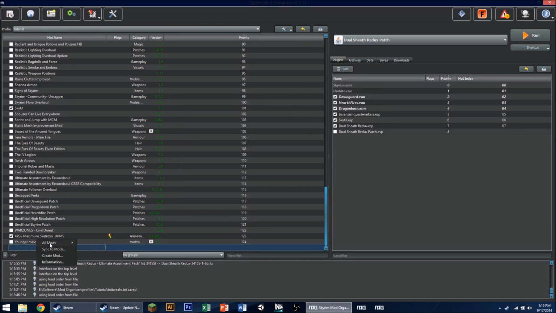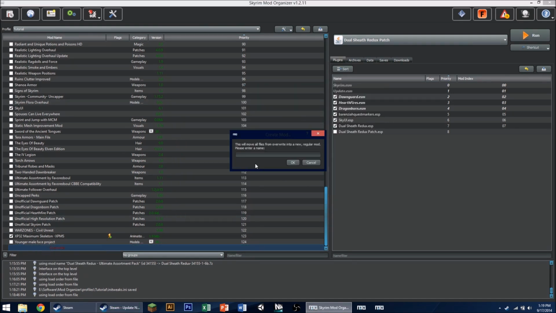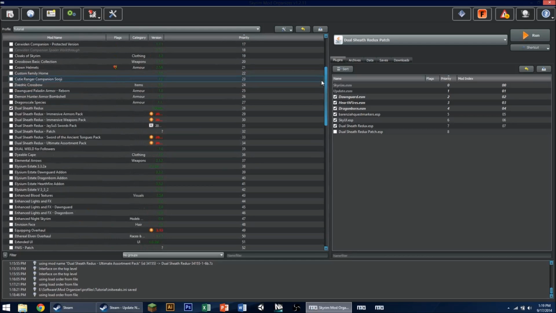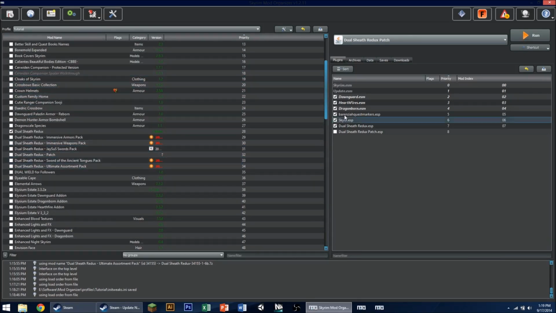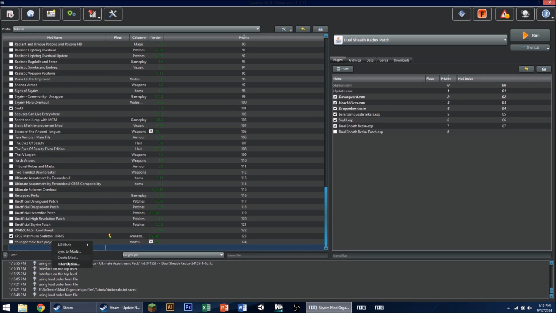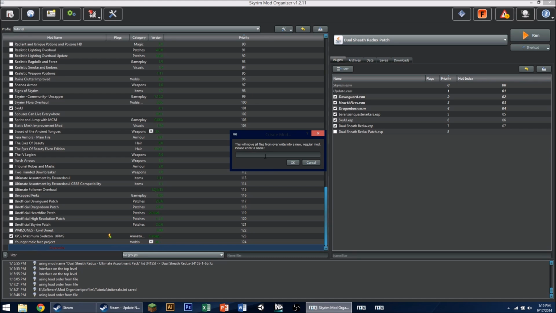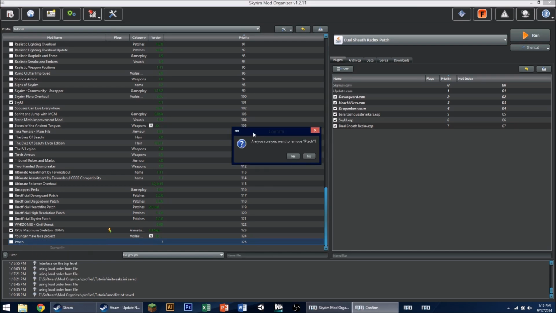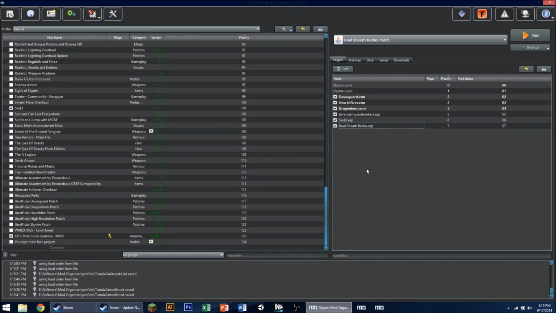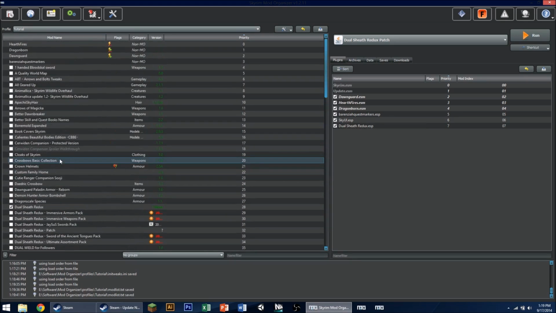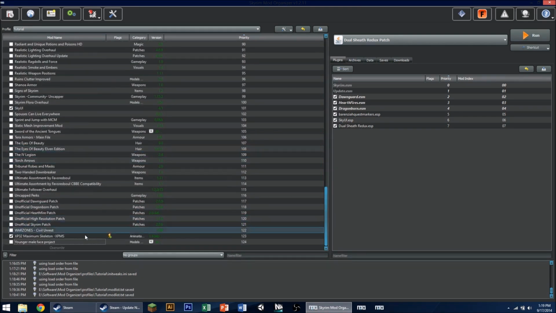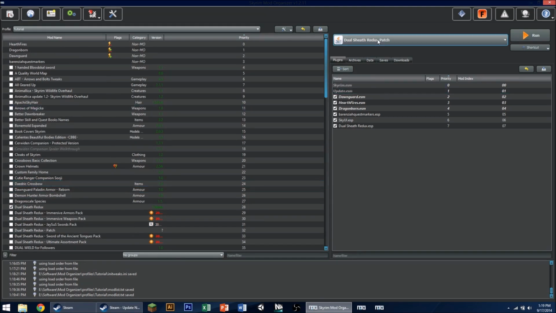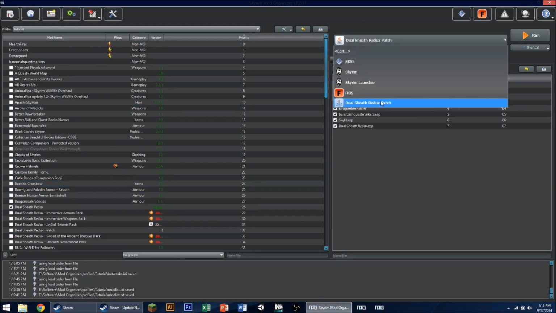Once you made sure that they're there, you're gonna want to create a mod. So you create it and then you name it like as I did. You're gonna want to name it Dual Sheath Redux patch, or anything you want. It doesn't really matter. I'm just gonna name it patch. I'm gonna delete it right now. And that's basically it, actually. That's all you really needed to know about how to get the Dual Sheath Redux patch working.